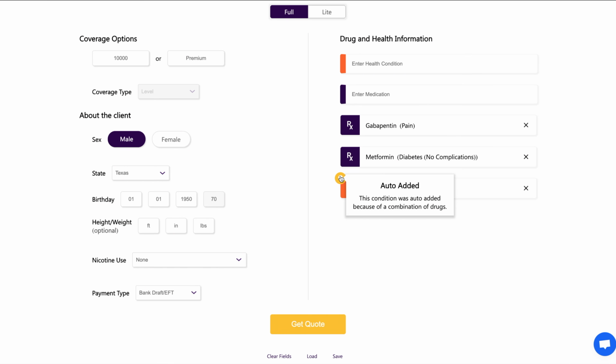You can see here that diabetic neuropathy was auto-added because of the combination of these medications. Now you can take it off if you want to run the quote just as it is with gabapentin for pain and metformin for diabetes, no complications. But the software will sometimes pop up recommendations based on input drugs just to make sure that you're underwriting as thoroughly as you can so that there's no surprises when you get to the final result.